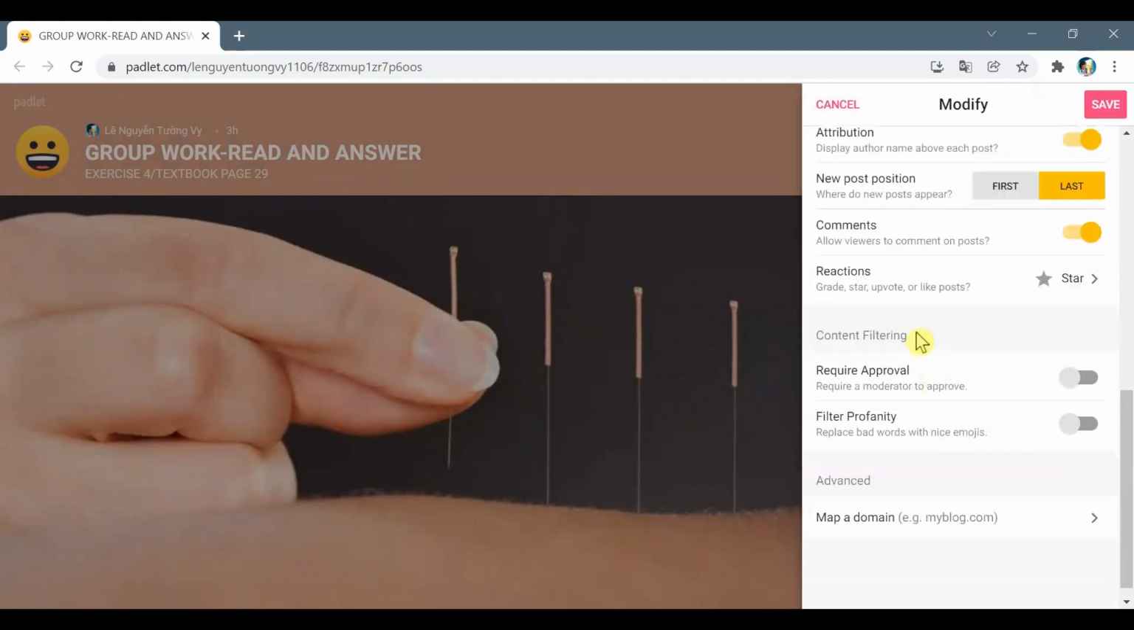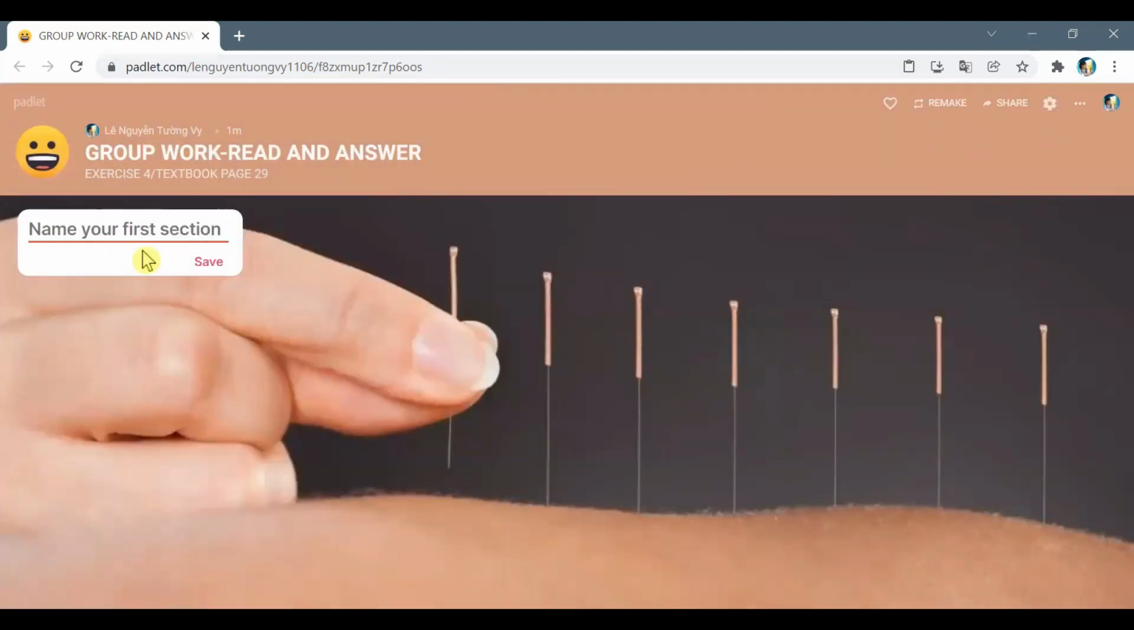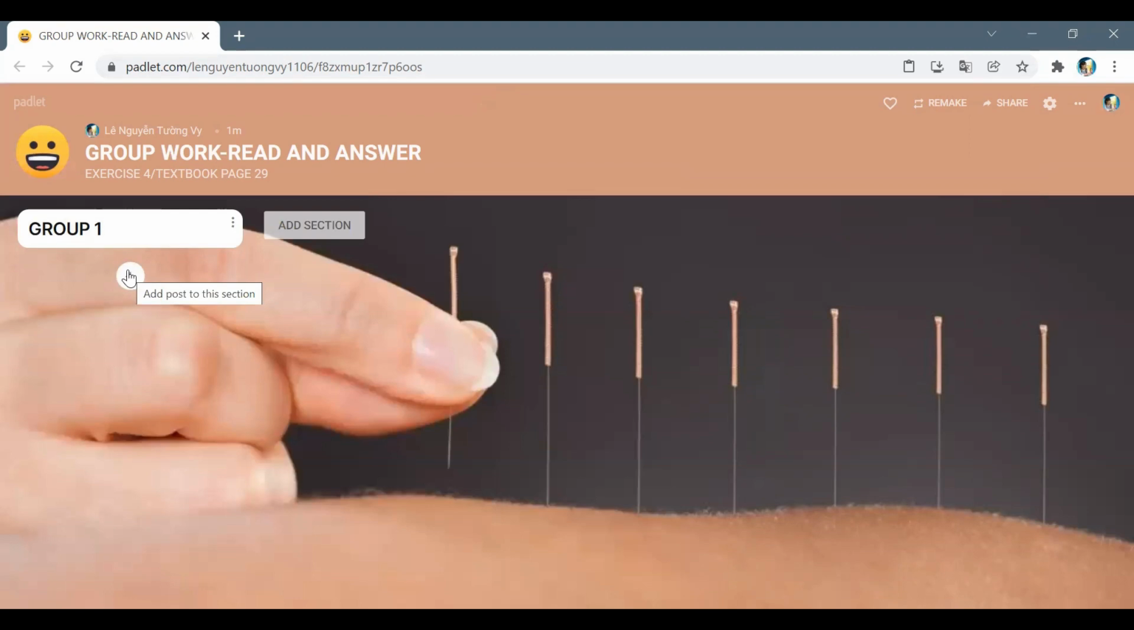Then scroll down. You can filter the content by leaving on require approval or filter profanity, which will replace bad words with emojis. Once you have set up your Padlet, we are gonna click Save and start posting. As I chose layout shelf, my Padlet is divided into sections. I want to assign a group to each section, so I will put a group in each section. Here, group 1, Save.